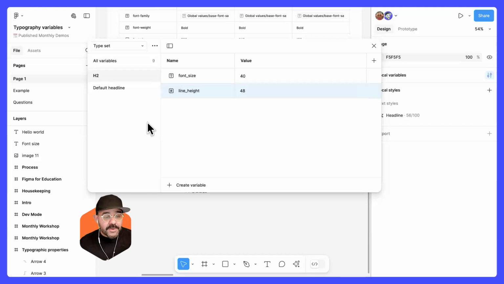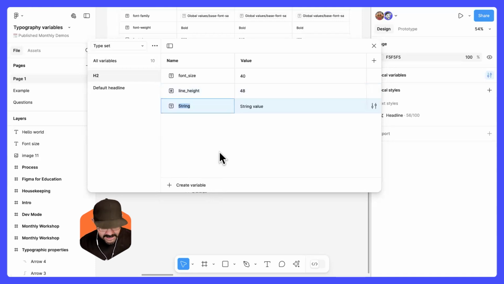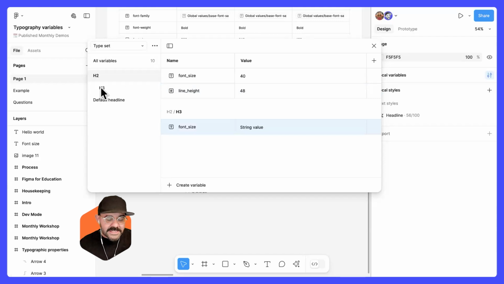Now, if I wanted to create another group, right, I can type in a string value, and let's say I'm going to have another font size for H3. This is the way that I do it. I'll just go like, H3 / font size, right? And you'll see this then becomes a subgroup, but you can rearrange and manage them in this way.